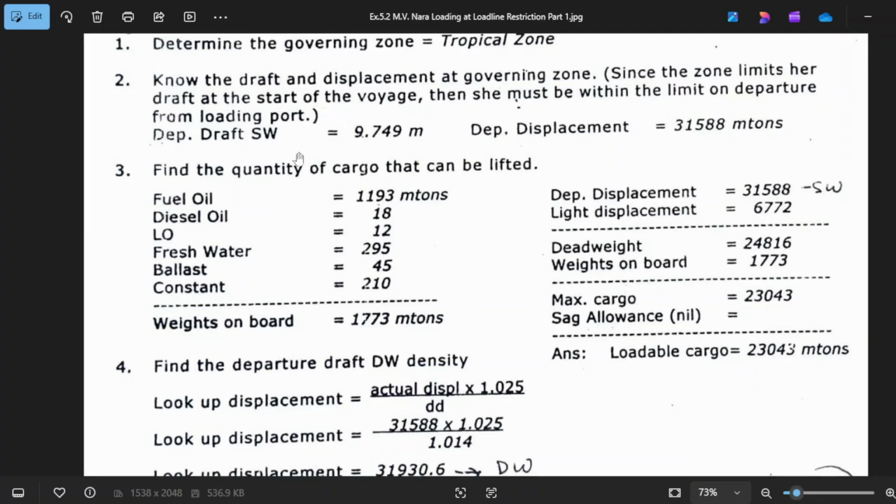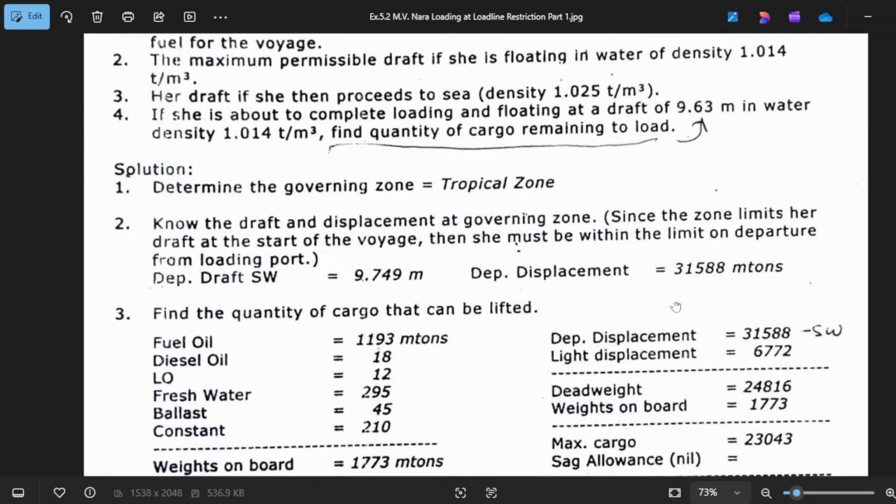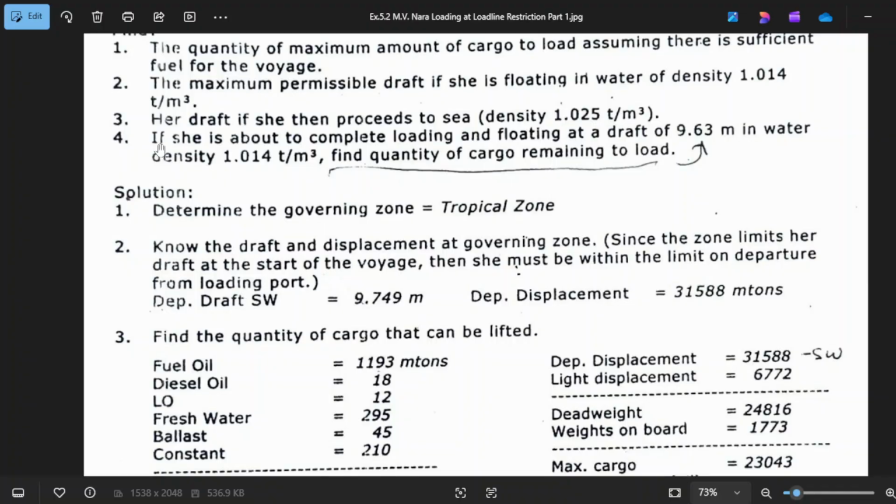Number 4: since your tropical draft is 9.749 in salt water, what will be his draft according to this number 4 if she is about to load the maximum permissible draft, as she's floating in the water of 1.014 local density.